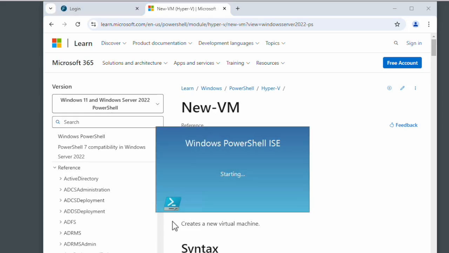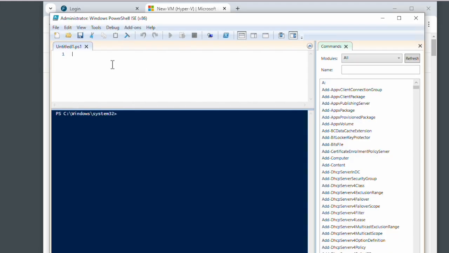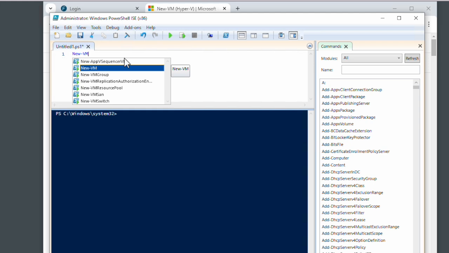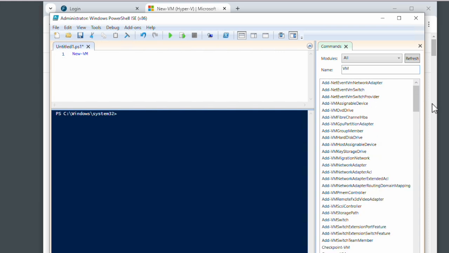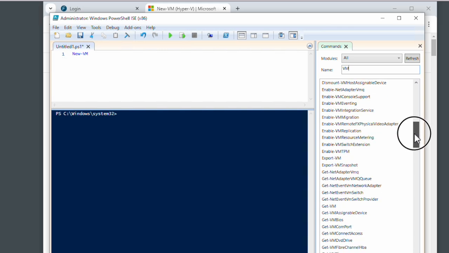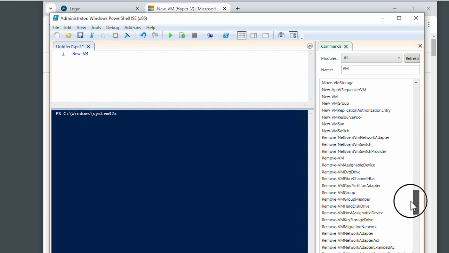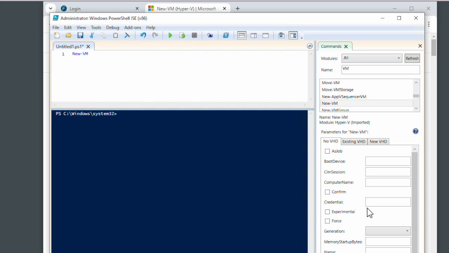So I'm going to run as administrator. I'm going to tell it yes. Using the ISE, you're able to type your commands here and actually get some kind of context help with them. You can also come over here. Let's say you don't know the command, but you know you want to do something with VMs. You can type VM, and here's all of our commands that have the word VM in it. Let's go to the one we're going to do today, New-VM.